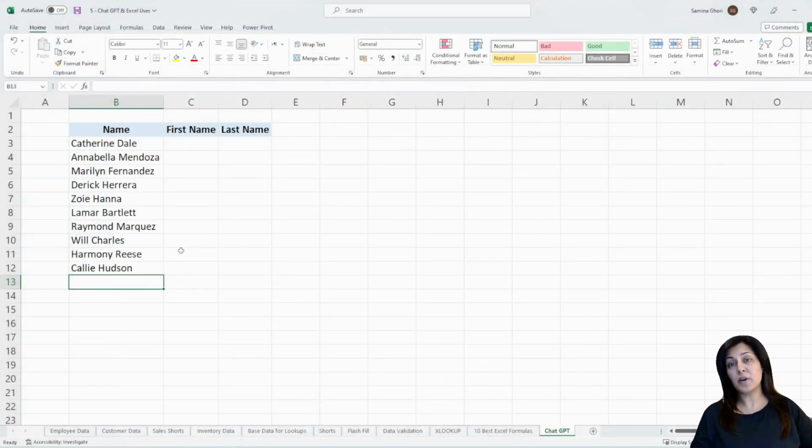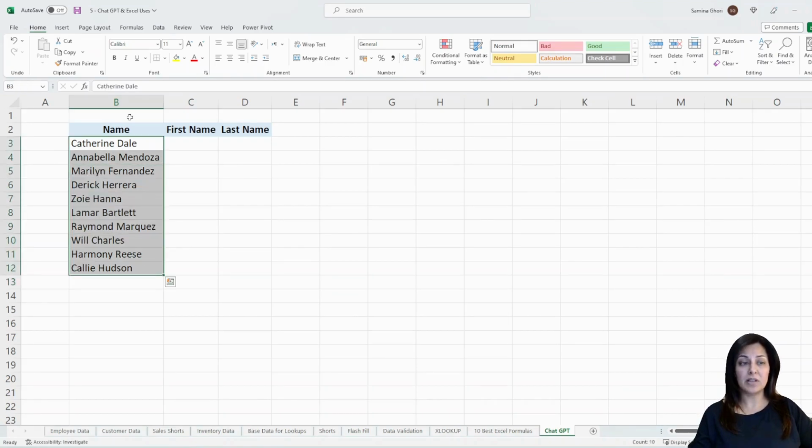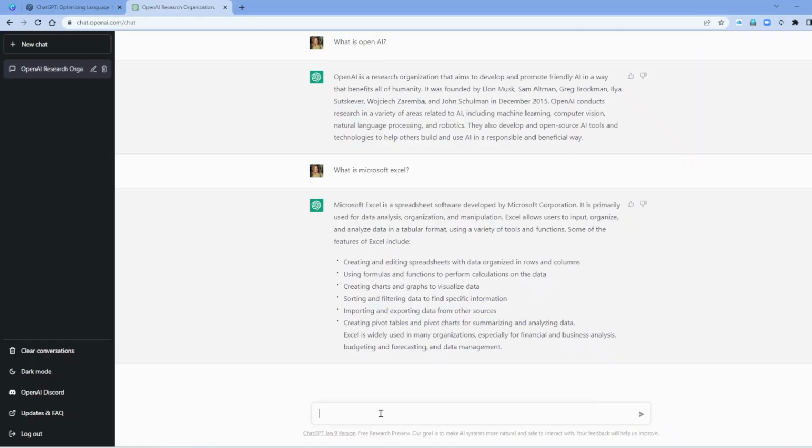Now, the first thing we're going to ask ChatGPT to help us with is to split the names up that are in these cells, from cell B3 all the way to B12. Let's go over and see how it can help us. Okay, let's ask OpenAI, how do we do this?